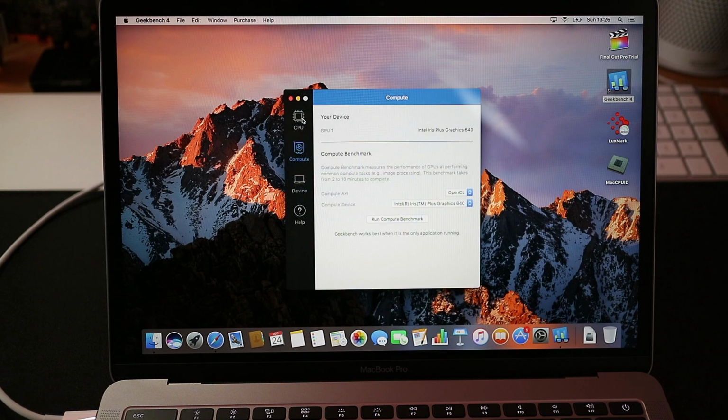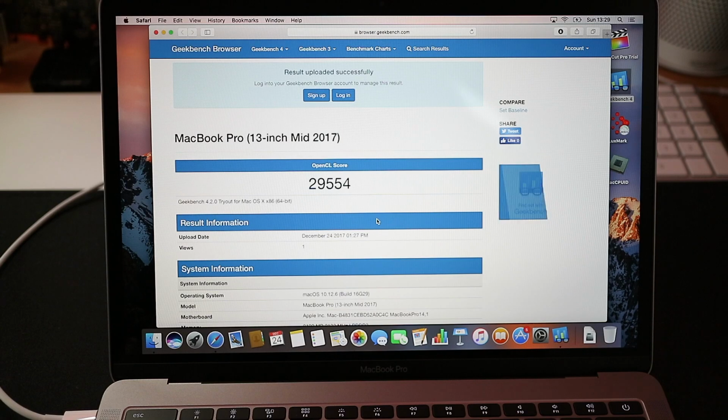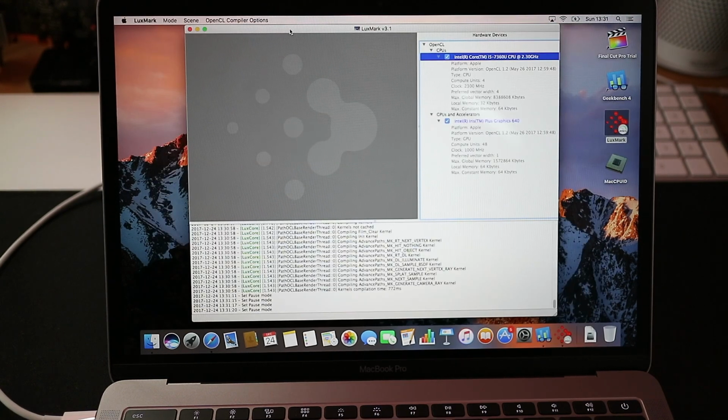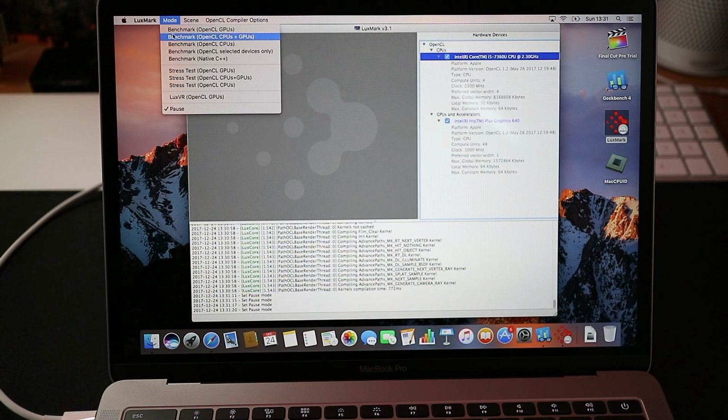The next test is the GPU test. It's the Intel Iris Plus 640. Now this one will be the OpenCL testing, and let's see how well OpenCL performs on this graphics card. All right, here's the result. 29,554. That's the OpenCL score. All right, next is Luxmark. We're gonna do the GPU and the CPU test. So yeah, let's just see the score.